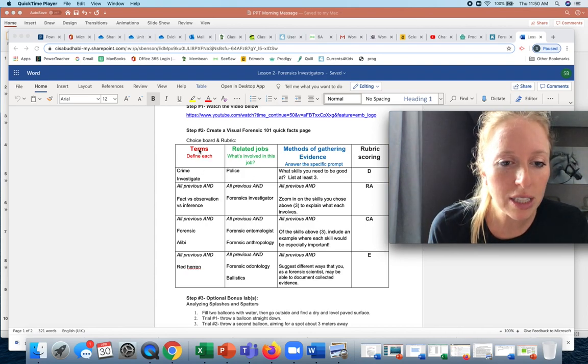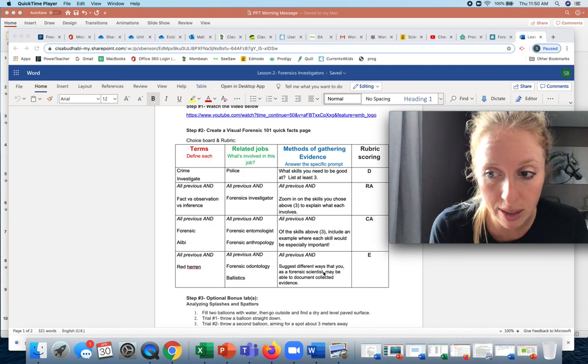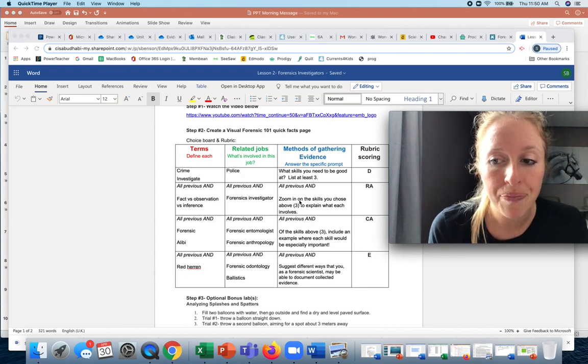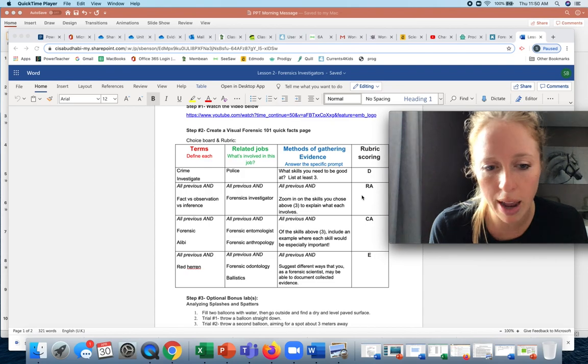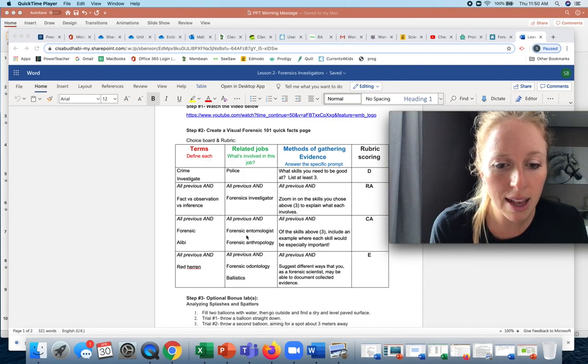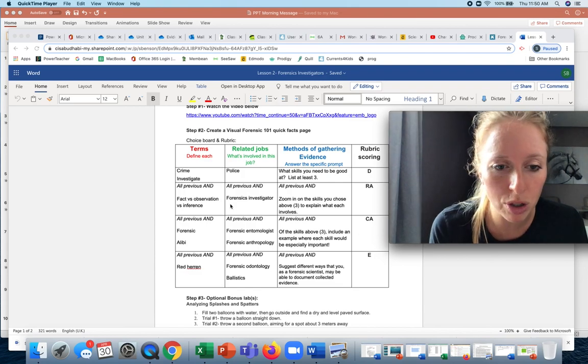So, okay, first thing is terms. You have to do something from terms, something from related jobs, and something from methods of gathering evidence, okay? If you do this and this and this, that would be a D. If you do this and this and this, it's an RA. If you do, say, this and this and this, then I'd probably bump you up to a C, depending upon how well you do, okay?